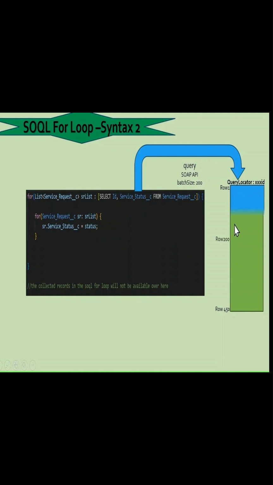So this first 200 records will be handed over to the SOQL for loop. Now this SOQL for loop takes these 200 records inside this SR list and processes all those 200 records with only one iteration. Hence we need to add our logic in a bulkified manner inside this SOQL for loop syntax 2.